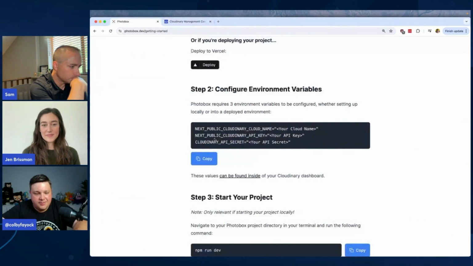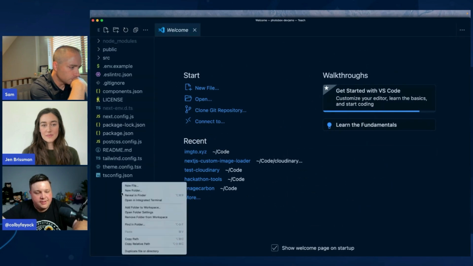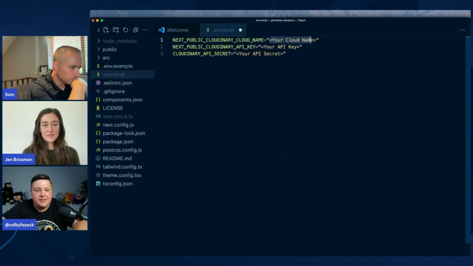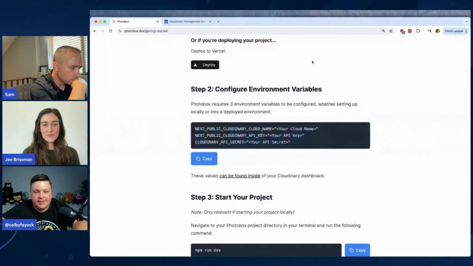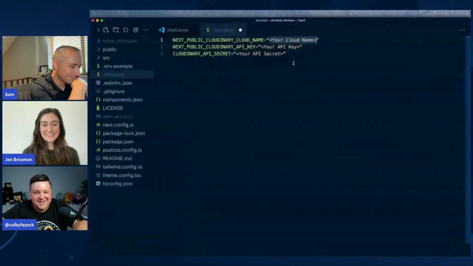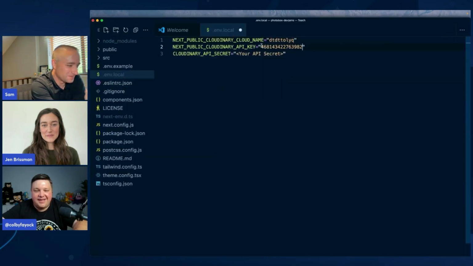But what I'm going to do is copy these environment variables and then open up my code editor. I'm going to create a new file, .env.local, and paste those in, where now I'm just going to bring over my Cloudinary credentials, which if you're watching this, I'm going to, of course, delete and rotate the keys afterwards. But I'm going to copy in the API key and the secrets.